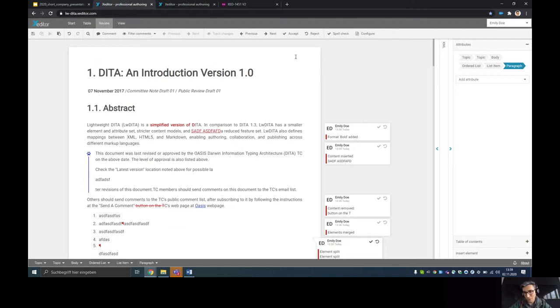Next thing, obviously, if I have the right permission, I can just approve of the changes and say, yeah, I have seen this, that's good with me.